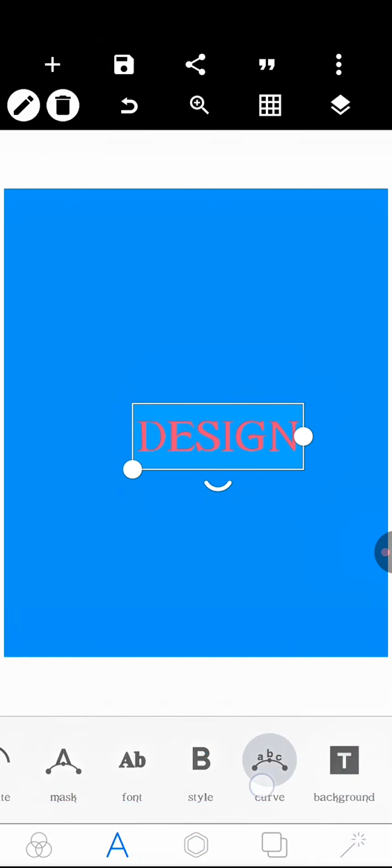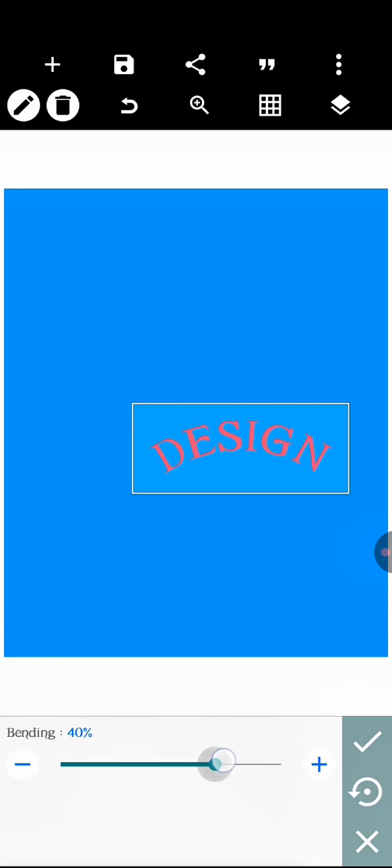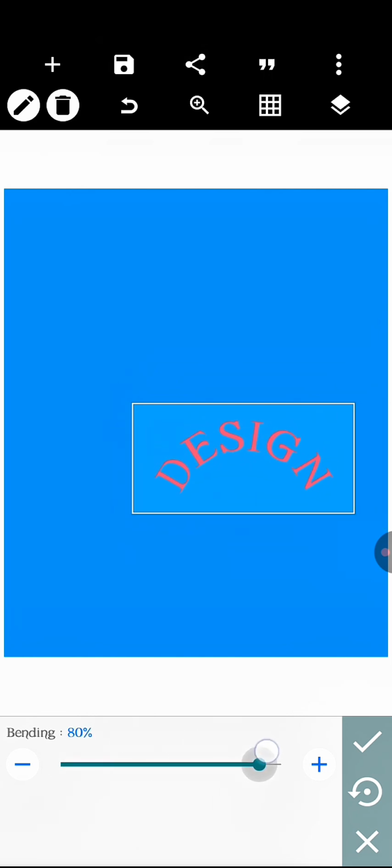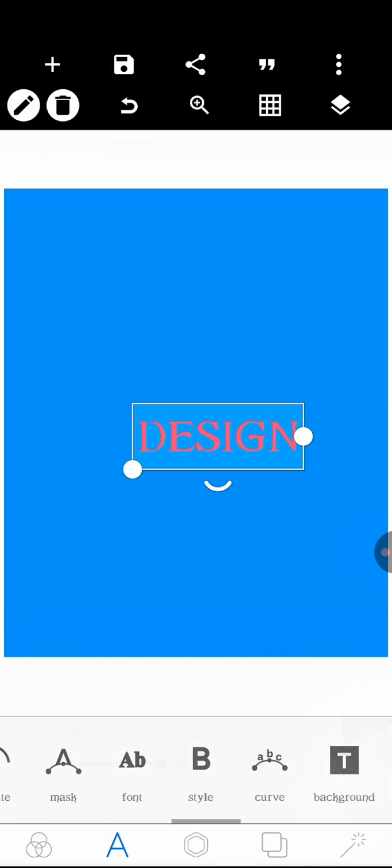So also this is curve. You must have seen something of this nature before. If you want to curve your text, this is where you achieve that.